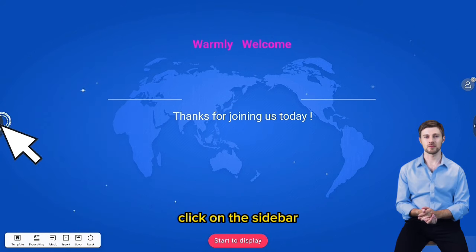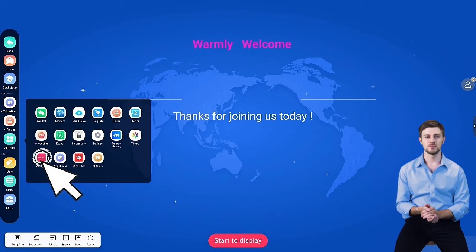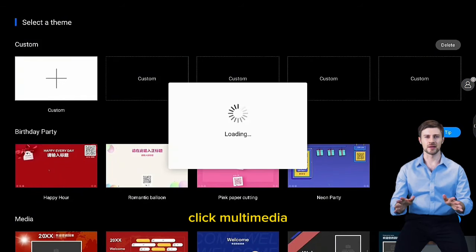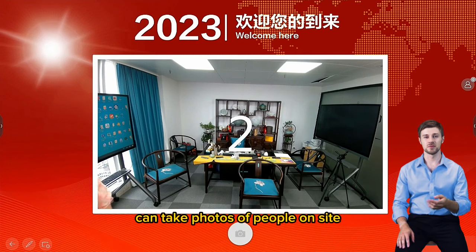Click on the sidebar. Click on the Welcome page in all applications. Click Multimedia. Click to take a photo. You can take photos of people on site.